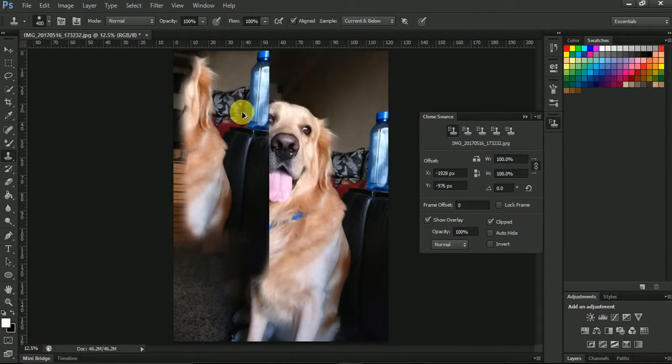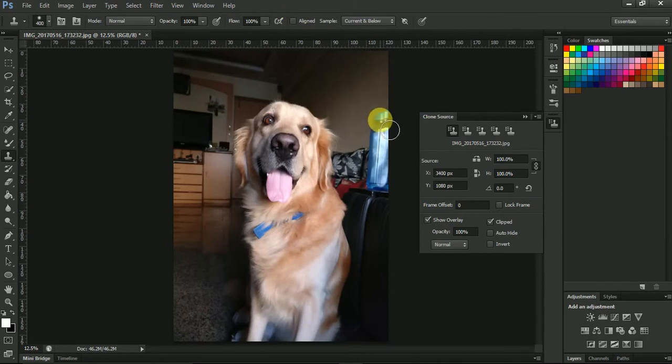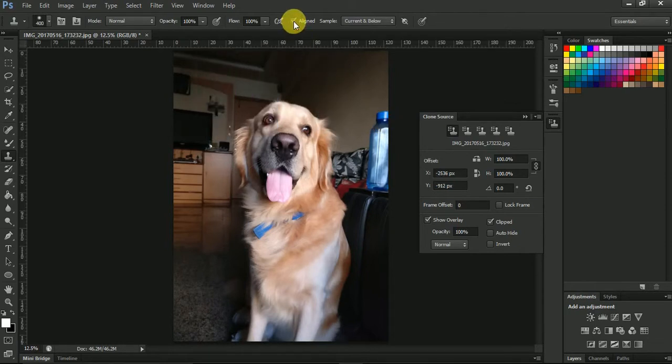So let's remove this. I'll show you what happens when you uncheck this option. Let's say I want 3 bottles over here and I don't want to keep clone sourcing. So I'll just source this bottle here and I'll click and drag one bottle, go here, click and drag another bottle, click and drag another bottle. You see, by unchecking this option, every time you release your cursor, the crosshair goes back to the clone source. Let's remove all of this and get this checked.